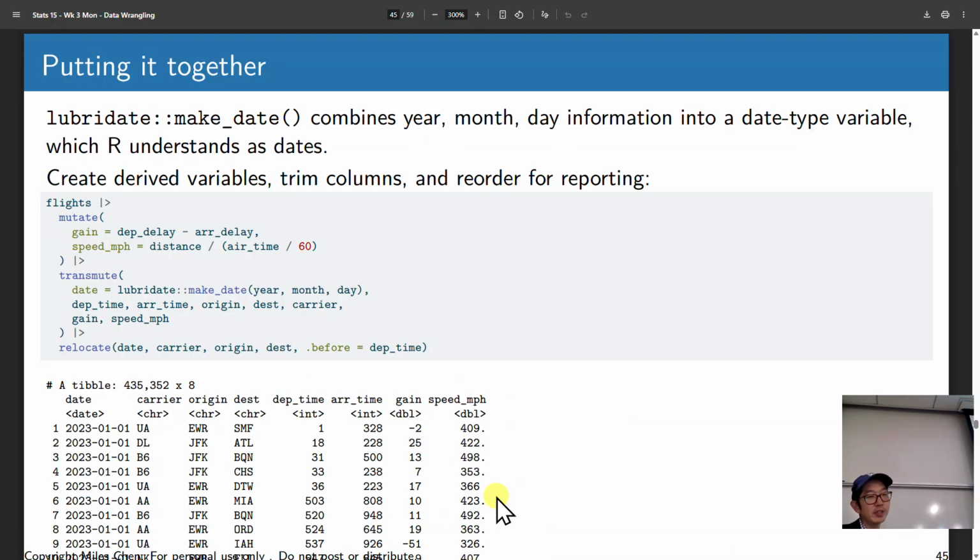Okay, so here's just an example where we do a bunch of operations all together, where we're just piping a bunch of things. So here we're going to do flights, then we're going to mutate, then we're going to do more mutations, but a transmute, and then we're going to rearrange our columns with relocate. So we have flights, we mutate to create our new columns of gain and speed, okay? And then we will transmute in that we're going to create a new column called date, okay? And this is using a function called make a date, okay?